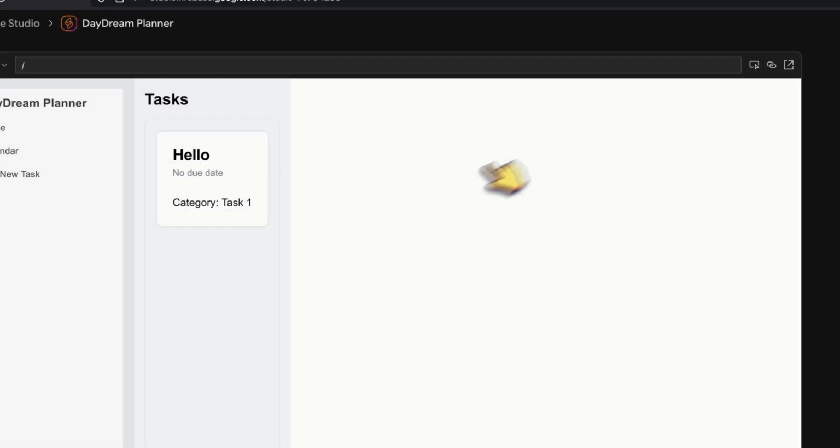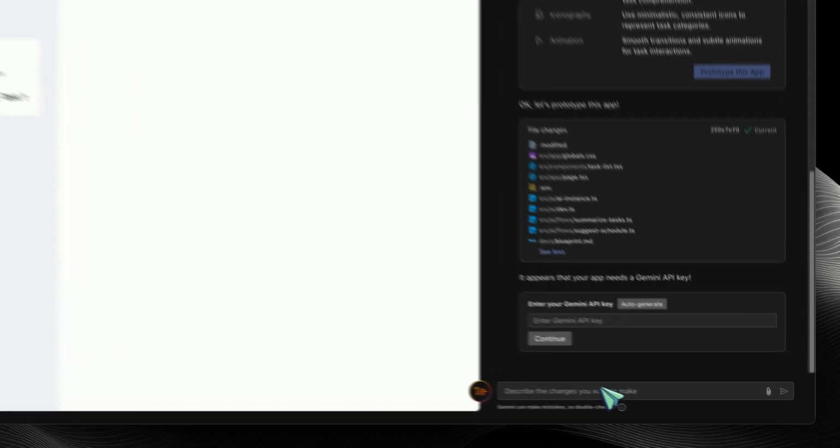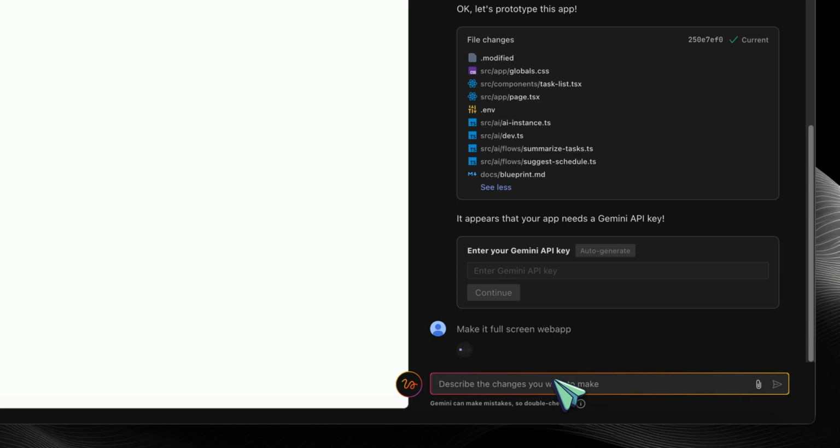So if I click add task, I can see a new task has been created, but I can see the UI is a little bit janky right now. We can ask it to make changes to it. Let's see how it performs when it comes to making changes to the app.